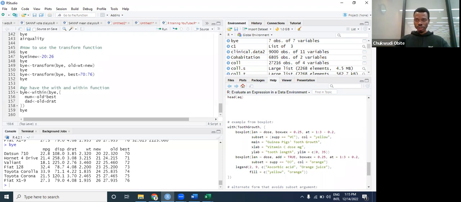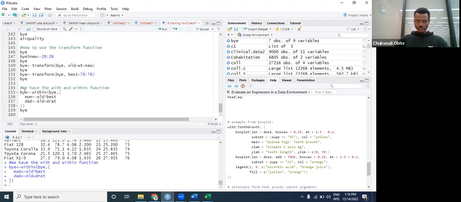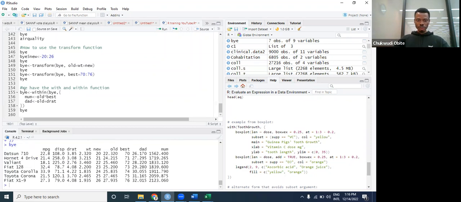So if you want to store your result in a variable name, then you have to write the name and use the assign function. Remember, the assignment is either the equal sign or the less-than sign and dash. So if I run lines 155 to 158, it will overwrite what I had in by before. Now look at what I have in by. I've been able to add 2 new columns. What are the 2 new columns? Dad and mom. So far I've taught you how to add new columns using the transform function, using the $ sign, and using the within function.